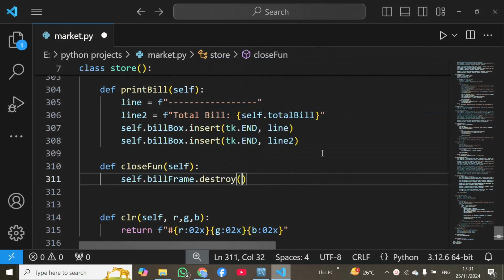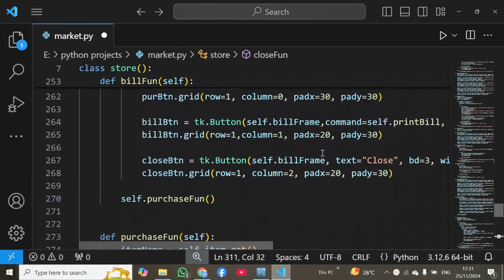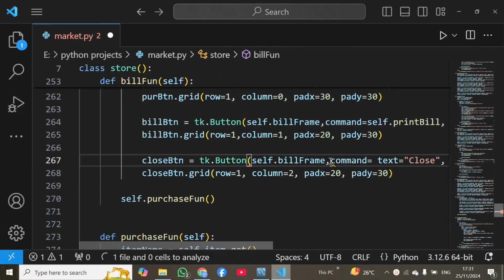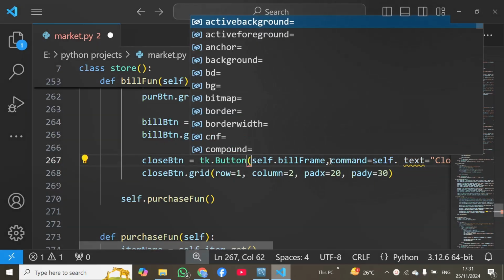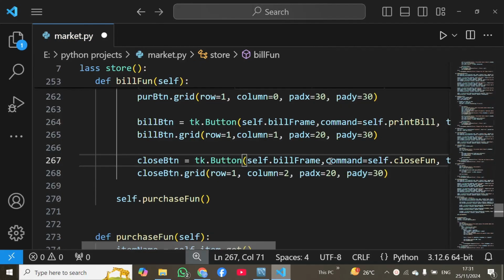Okay, I will destroy it, and I have to call this function when our close button is clicked. So here I will use the command property. Okay, and now I will use the self.close function. Now I will save it, and then I will execute it.